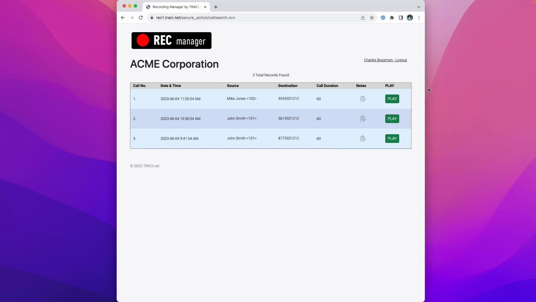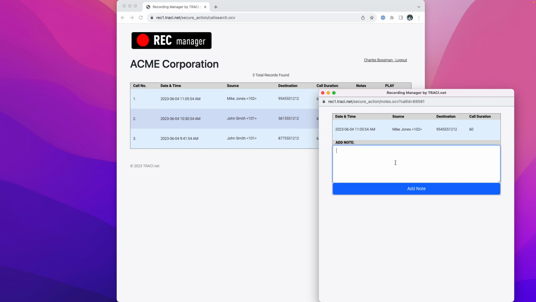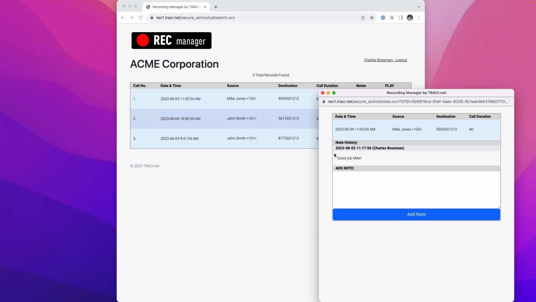Okay. Now, if the manager would like to give any feedback on that call recording, maybe the manager would like to grade the call somehow, you can just click on notes, and that manager can then type in whatever note they want. So we can go ahead and say, "Good job, Mike," or whatever you want to say. Hit add note, and now that note becomes a permanent history record for that particular call.